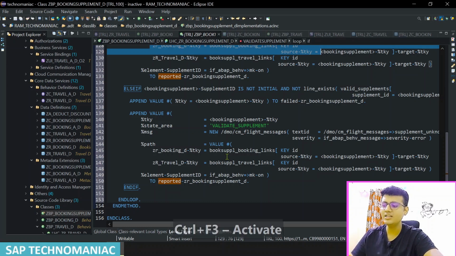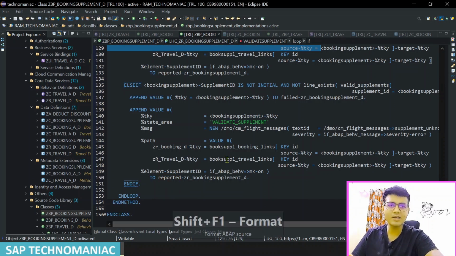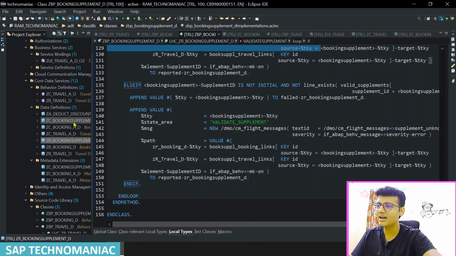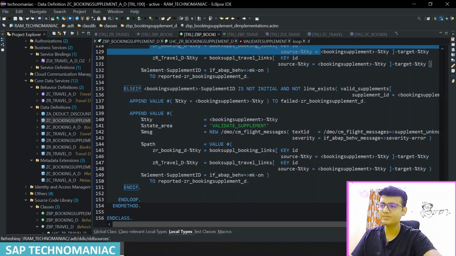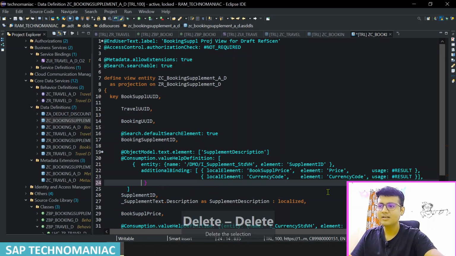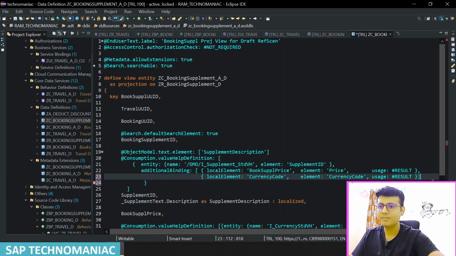Control F3, shift F1, and let me check quickly if we have the supplement ID, whether we already use the validation on the UI part or not. That we can see in the consumption view. ZC booking supplement, not ZR, we did it in the ZC. So the supplement ID we have used for validation. Let me remove this one and put the comma here, back, Control F3.